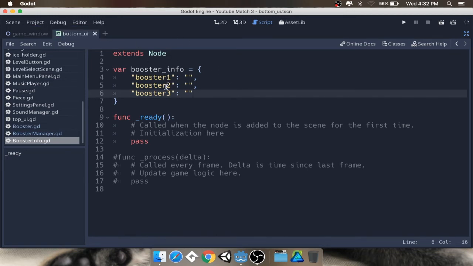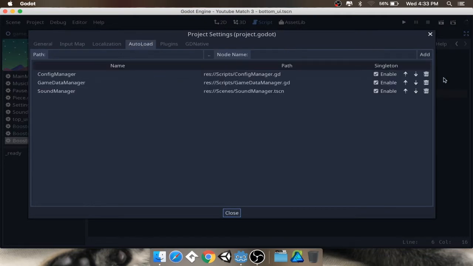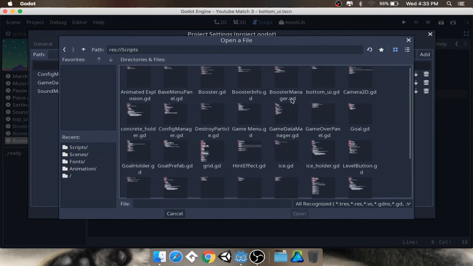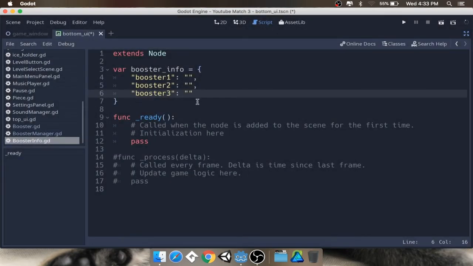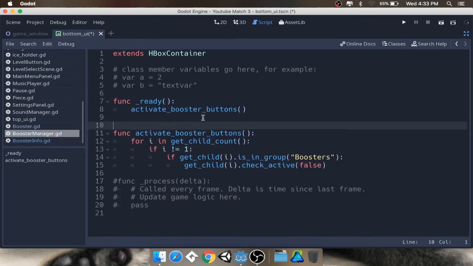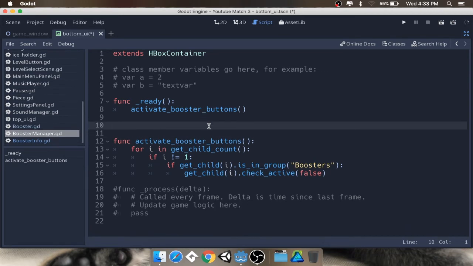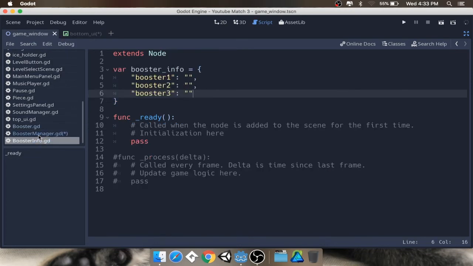All right, so now, since I want this to be a global, all your globals need to be held in project memory in what's called an auto load. So I need to go to project settings, auto load. I'm going to add a new one. Oh, I need to actually add the node name. So path, script, I called this booster info, and we'll add that to our auto loads. So now that it's in the auto loads, we can reference it from anywhere. So in my booster manager here, I'm going to take information from the booster info that I just created.